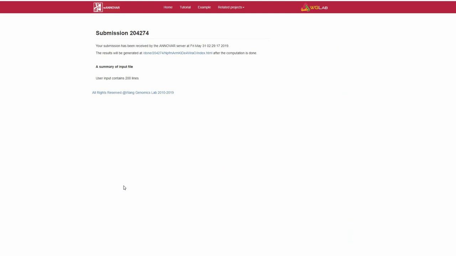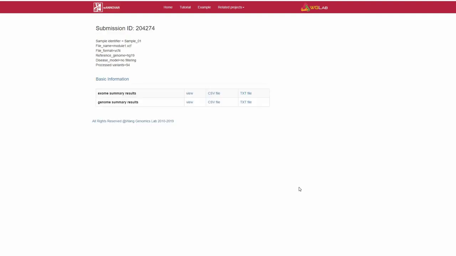Upon successful submission, there will be a link to view the results. The results page provides options of downloading the annotations in a comma-separated file as well as a TXT file, and you may also view the results in the browser. The results page also provides a separate file for variants in the exonic region of the genome. Let's view the genome summary results in the browser.